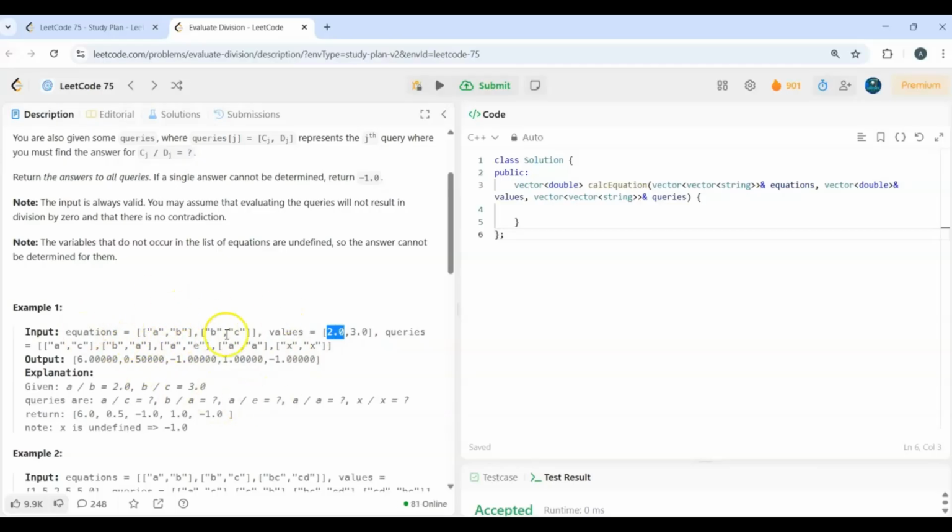So for this given graph problem, we have three nodes A, B and C and the weights between them are 2.0 and 3.0. And since the queries here are from B to A as well, from this we can also observe that this graph is an undirected graph. So we need to make sure that while creating a graph with the help of these equations, we should have an edge from A to B and B to A as well.